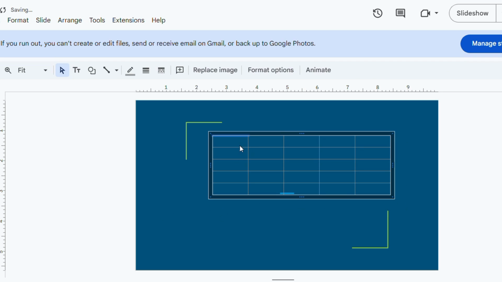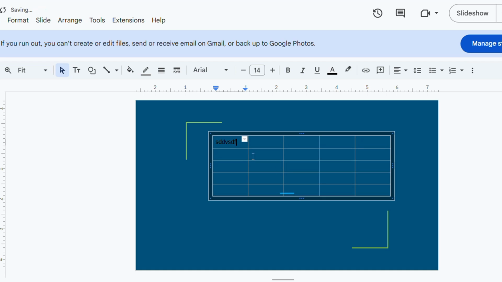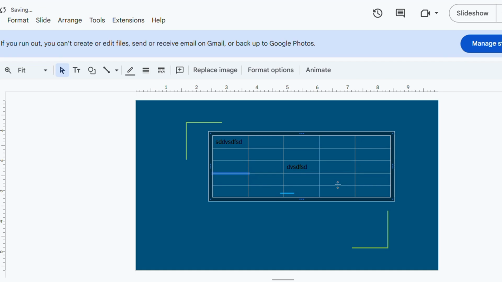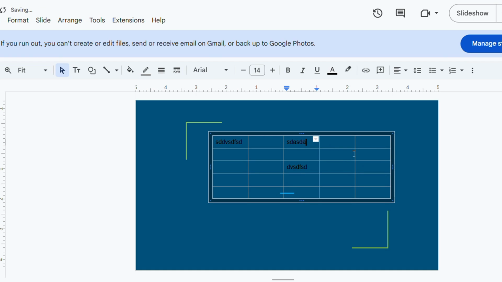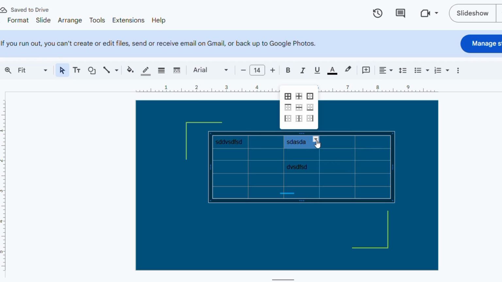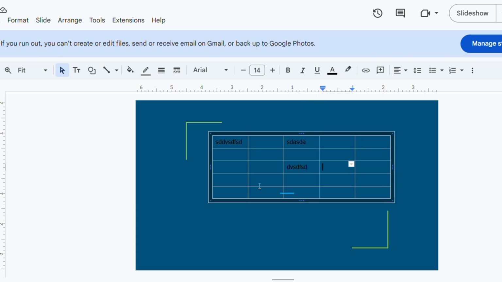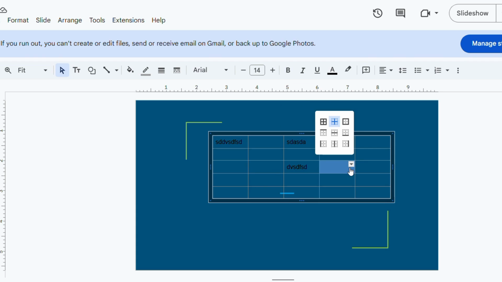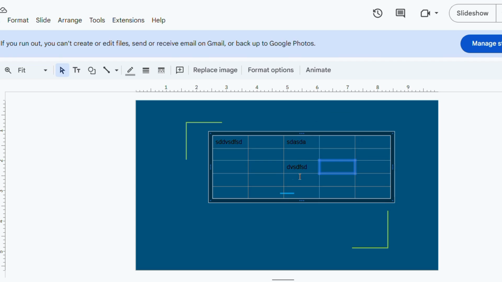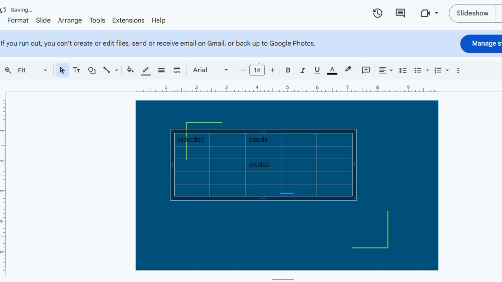And within the table, you can add basically whatever you want. I'm going to add some info here and here, and you can make your tables and customize them the way you want. You can always put authors, and you can do something like that. It's really your choice how you want to do it, guys. That's how you can easily insert tables into your Google Slides presentation.